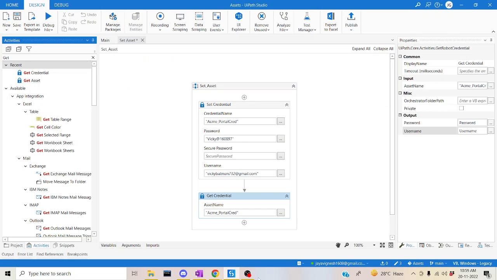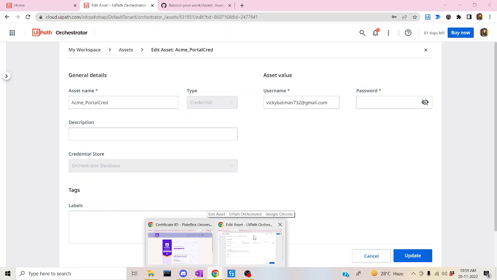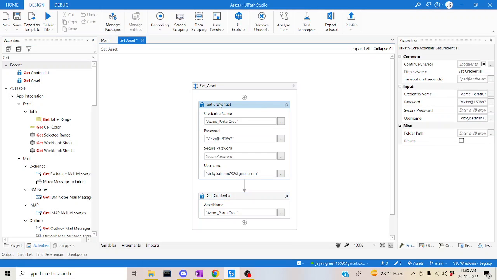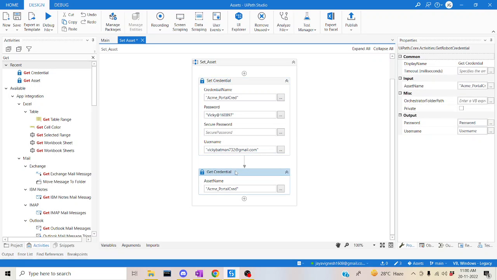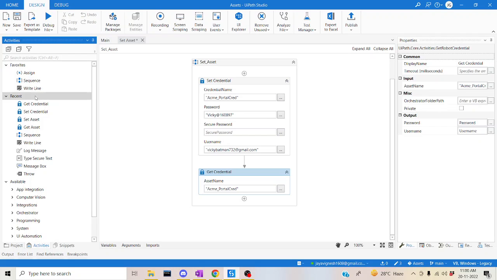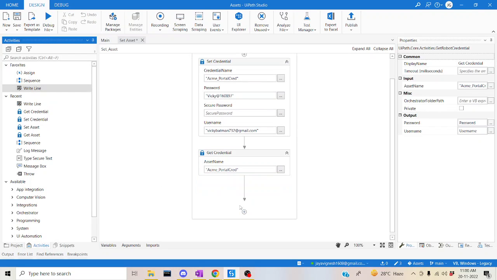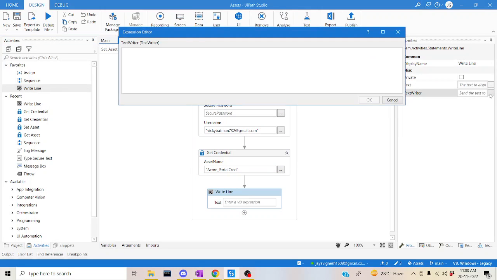So we updated the password wrongly, intentionally, and then we are using set credential to correct the mistake. Then we are seeing whether set credential has done its duty correctly or not. To print, you can use the write line itself. Here, double quotes, username, colon. It will help you understand what you have entered. Username.